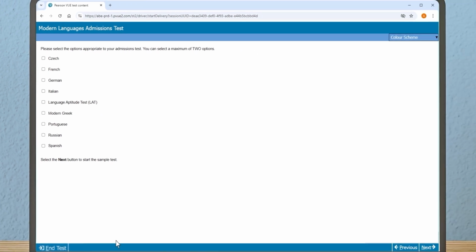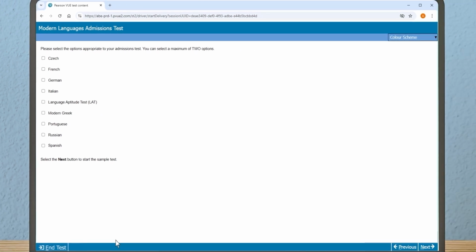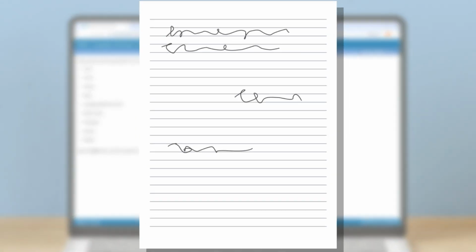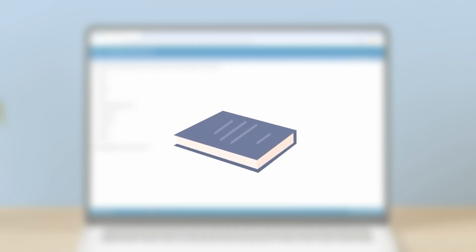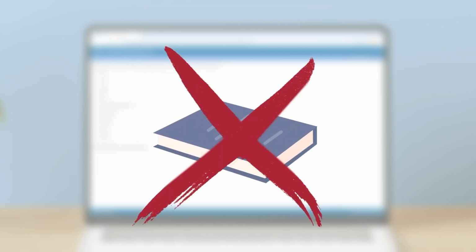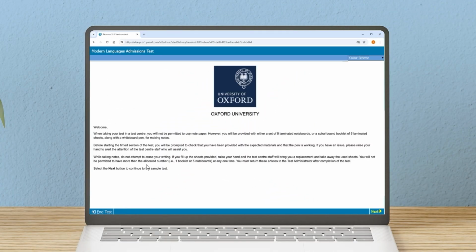So which sections you take depends on the course that you're applying for. You will not be allowed rough paper in your test, but you will be given laminated sheets for note-taking and planning. You will need to hand these in after your test. Please note that dictionaries are not allowed.